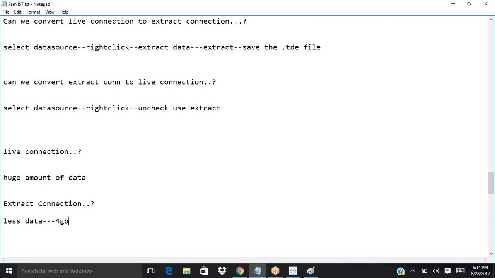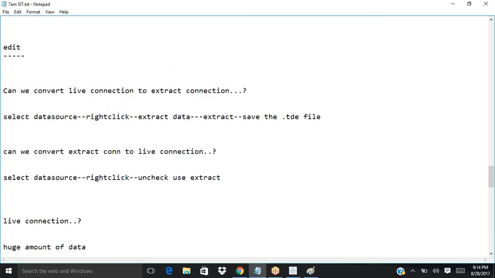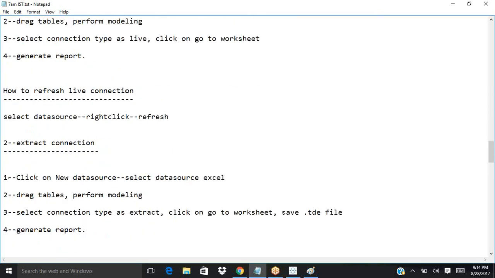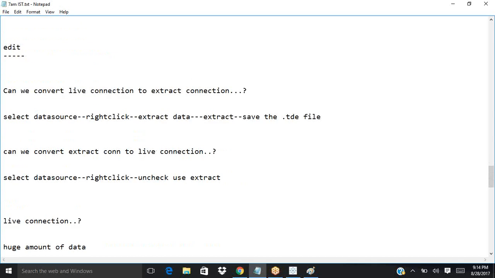Even if it is transactional data with an extract connection, we can still refresh it every minute. We can schedule the process so that the TDE file is updated automatically every 1 minute. Okay, so this is about connections. Was this clear? Any questions you have?